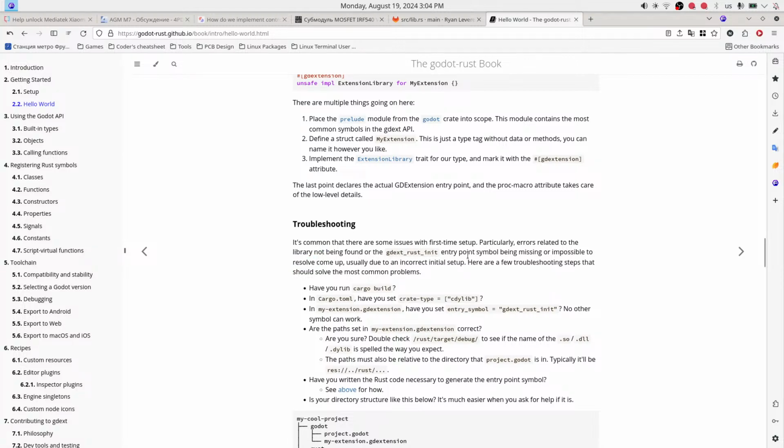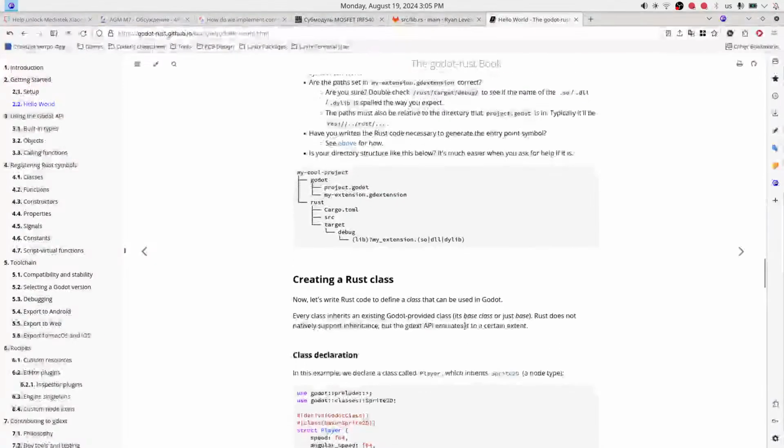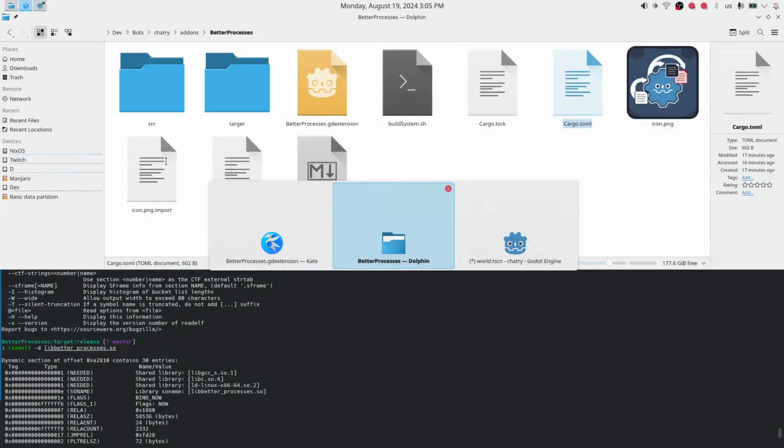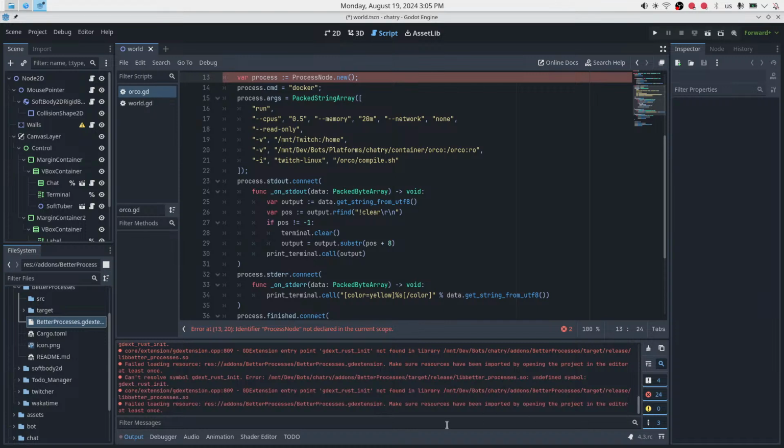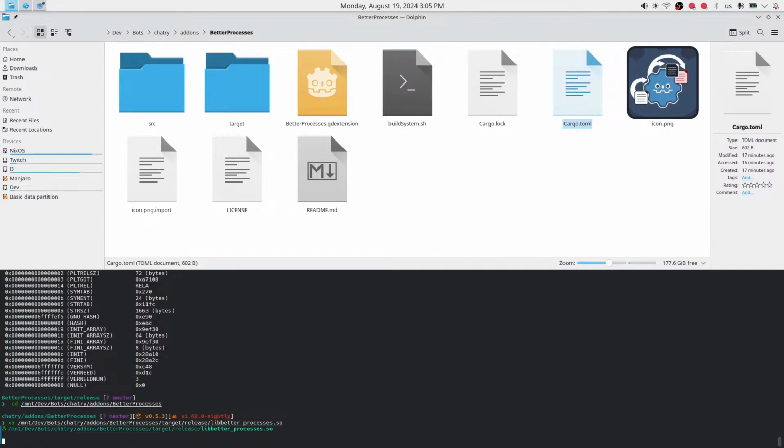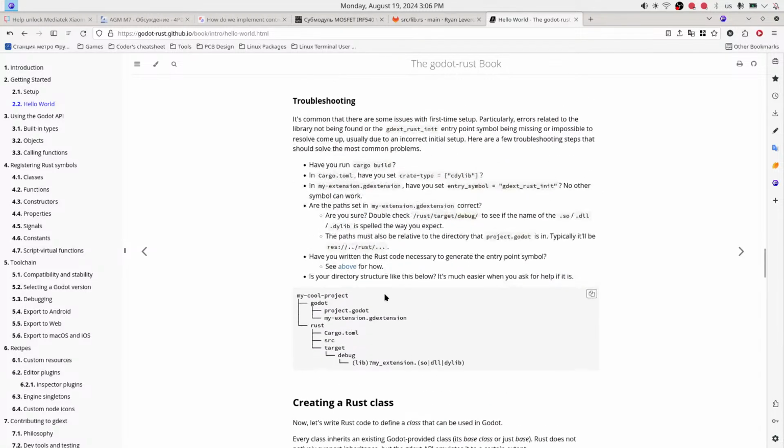Usually do it in the initial setup. I did run cargo build. There is crate type cdylib. Entry point is set. Yes, they are correct. The path must be relative. Maybe the path issue. I don't know. Okay, so if we scroll down here, res addons. In library, this is the global path, and I think it is right. Yes, it is right. Here is the library, but it still doesn't work.